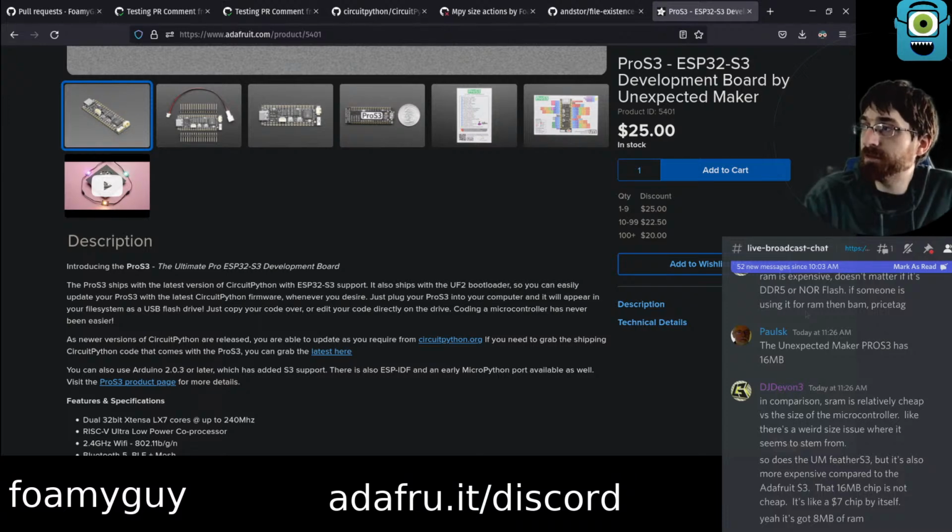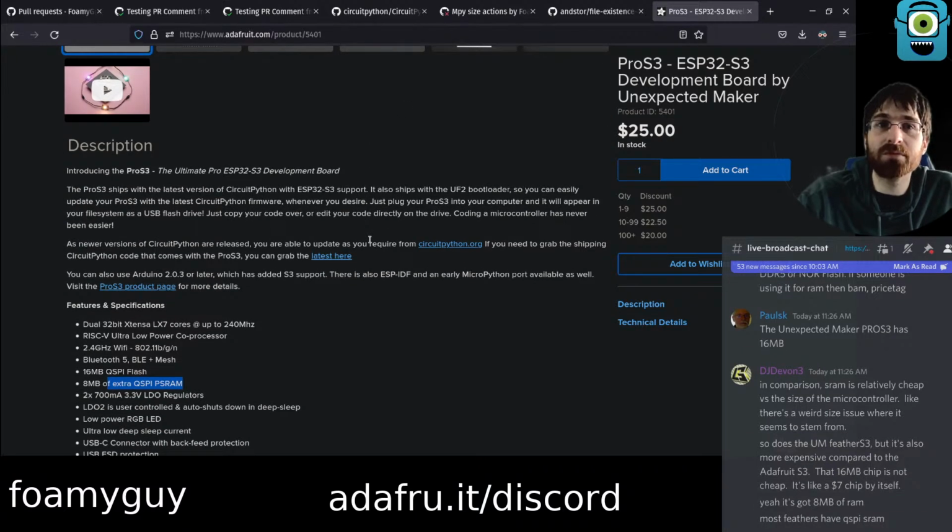So does the Feather S3. It's also more expensive compared to the Adafruit S3. The 16 meg chip is not cheap. It's like $7 for the chip itself. 8 gigs of RAM. Okay. Or 8 gigs of RAM. 8 megs of RAM. So that's definitely multiple times bigger than the next closest thing that I know of.